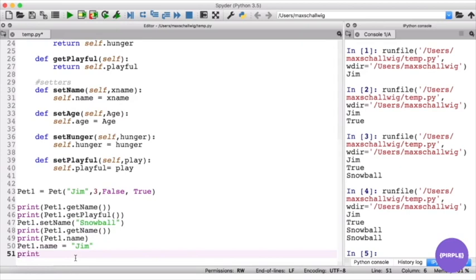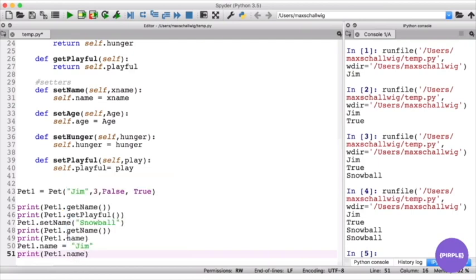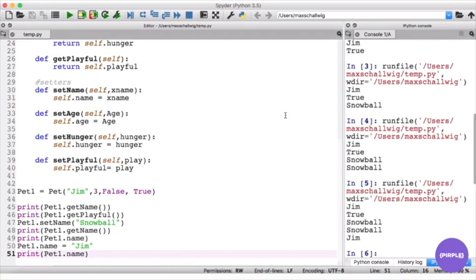And then here we can print out again pet1 dot get, or well, we can actually just use the name like this. So we can print out the name again, and let's run this one more time. So we see first we print out the name Jim from get name, then we print out true from get playful, so we return the playfulness. Then we change the name to Snowball, so we use the set name, which sets the name of the pet to be equal to the new name. Then we print the new name using the get name method, so we print Snowball.